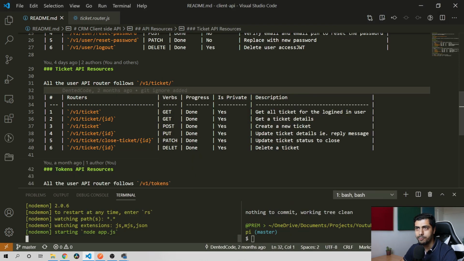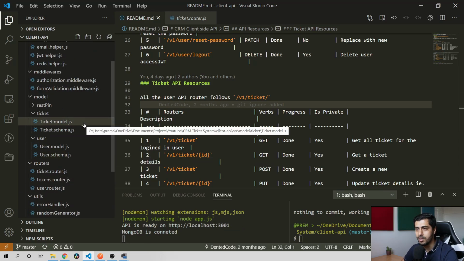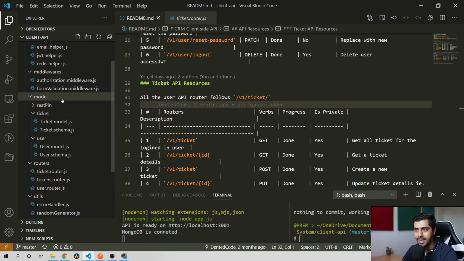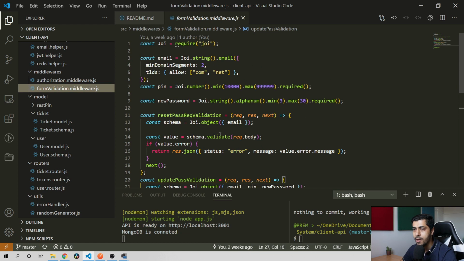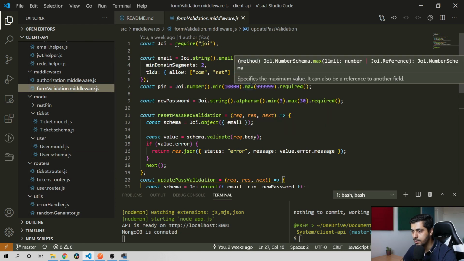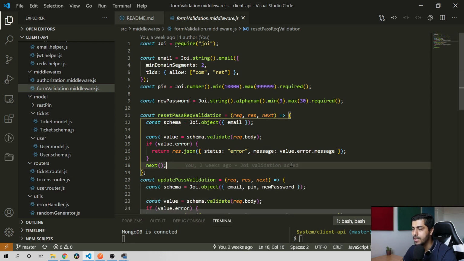So if you go to our file structure, in a couple of previous tutorials we created form validation middleware for the passwords. So we are going to continue writing our middleware for this ticket form validation as well in the same file. But I'm going to quickly run through the file, what we need and why we need it.